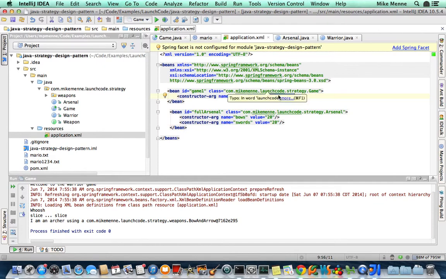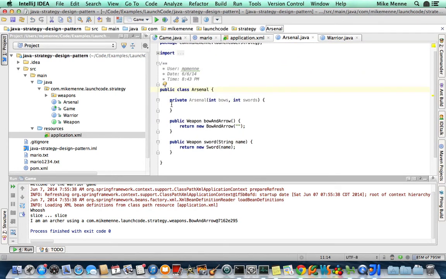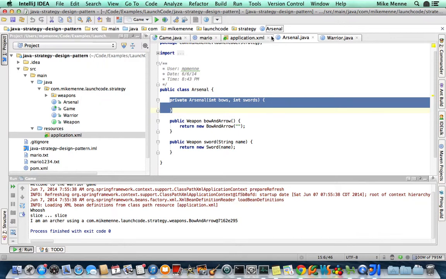Well, what does this ref refer to? Okay, it refers to another object. And this must be an arsenal. And look, it's got 2 constructor args, bows and swords. Now these constructor args could also be a property, and they could be injected via a setter. There's 2 ways to do it. They're both equally as good. Injecting them through a constructor argument or through a setter. And if we take a look at the constructor argument on arsenal, it should become very apparent that, yeah, we just have a simple constructor that we're able to insert into.